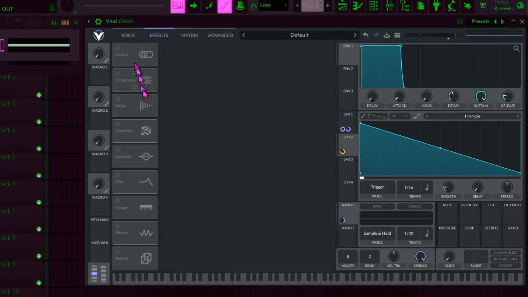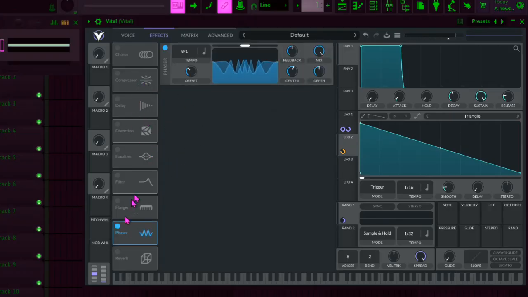It's time to move on to the effects. Let's start with the phaser. Now we're going to change the tempo to somewhat mirror or match the tempo of the LFO. Okay, I think I'll leave it here. I'll turn the depth and the feedback up. And link LFO2 to the phaser blend slider.